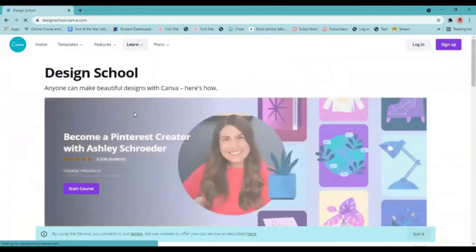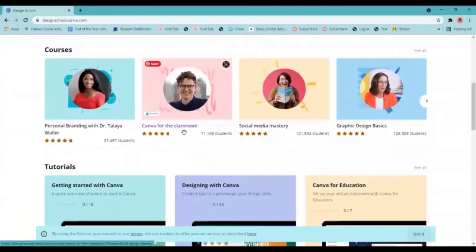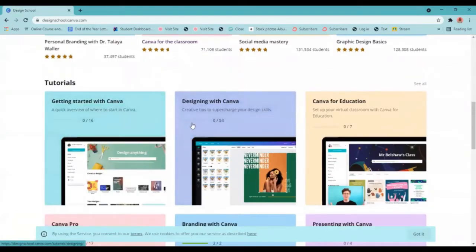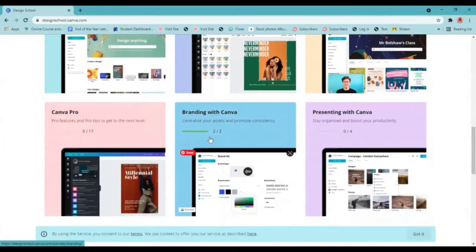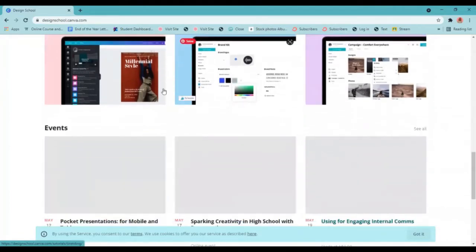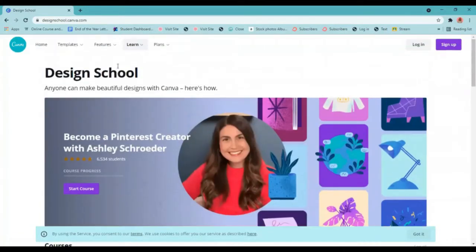Within here, they have all different tutorials for Canva, a quick getting started, designing with Canva, how to use Canva Pro, which is great. The branding with Canva, this is one that I've watched that was really helpful in showing me how I can incorporate my brand colors and upload my fonts and things like that so that I have easy access when I need to use them. So they give you a whole bunch of different tutorials within here.